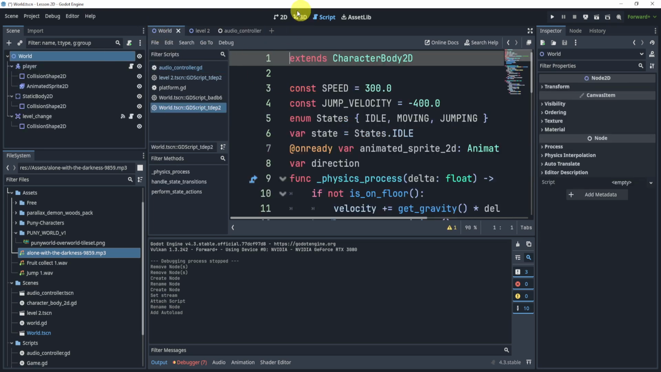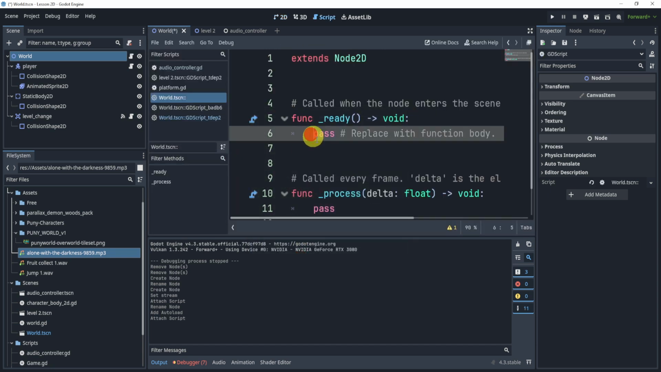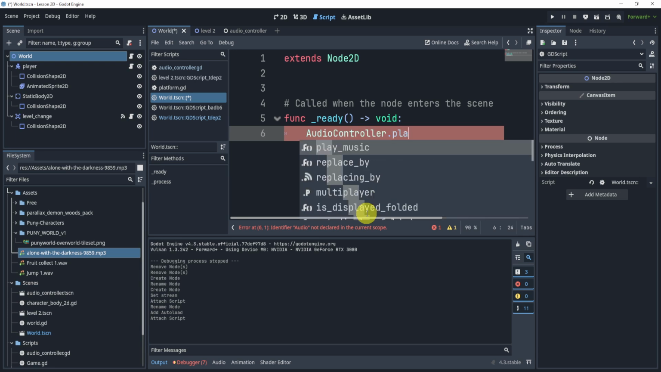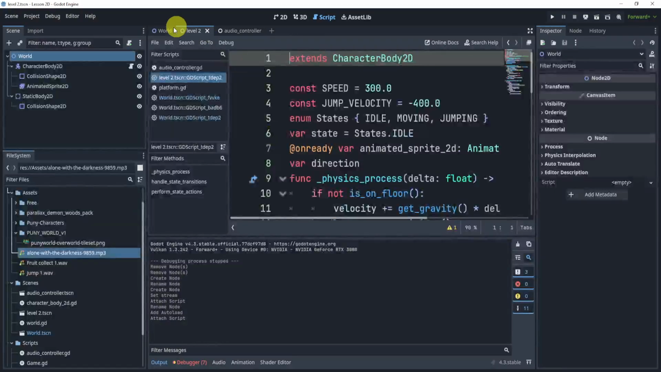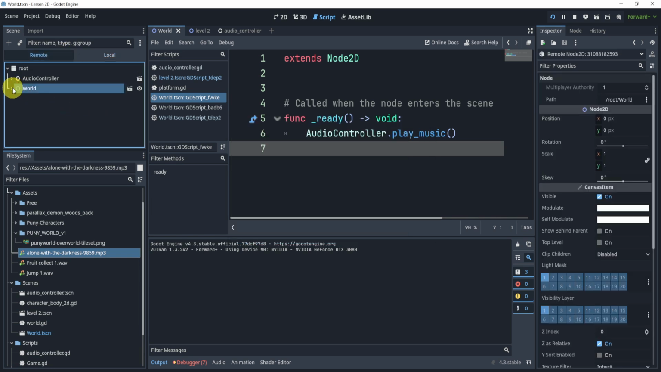Let's go to my world here. We'll go to our world script, which I don't have, so I'll create one. Go to my ready function and simply call my audio controller and say play music. Now what I'll do is I'll copy this, or actually I won't do the same thing in level 2, because now when I hit play, I can hear the music, and when I go into the next level, it does not reset, because in my top left remote section, you will see that my world over here, this is level 2 technically, and the audio controller are separate.